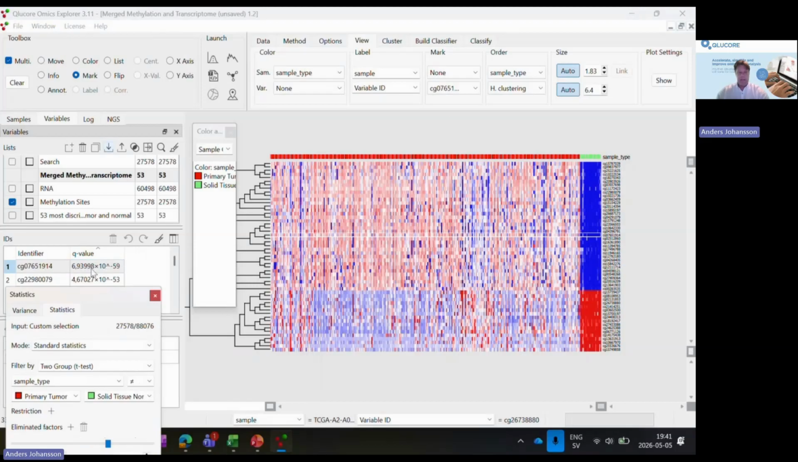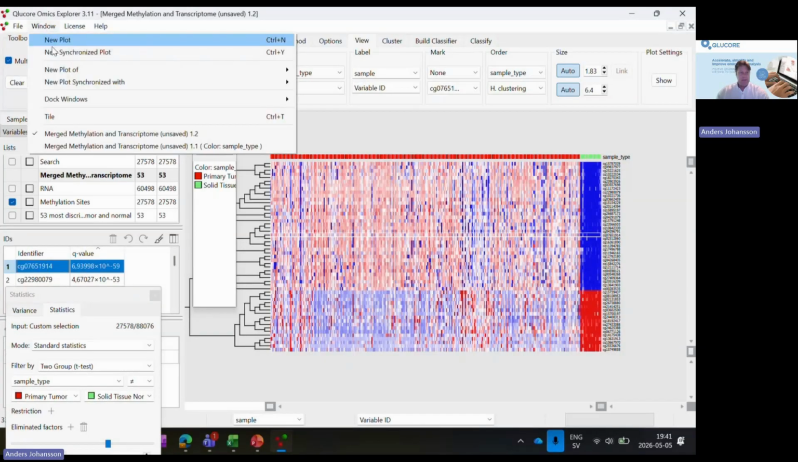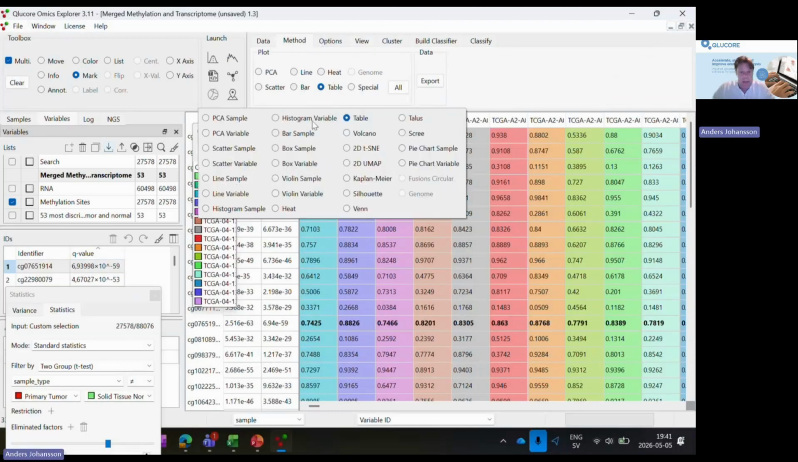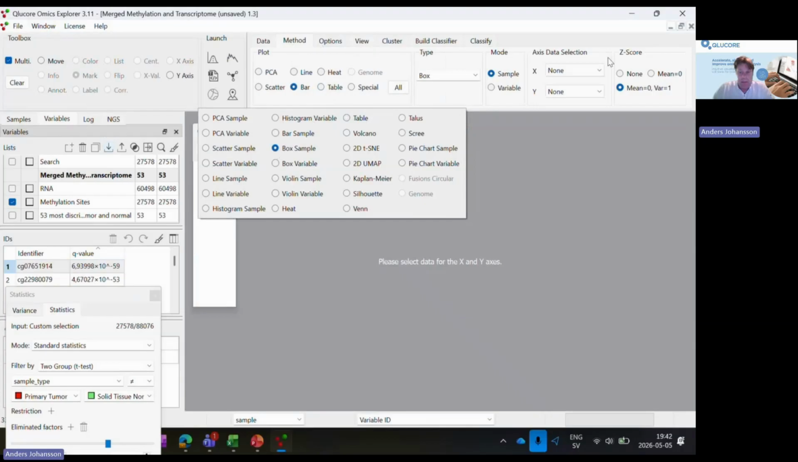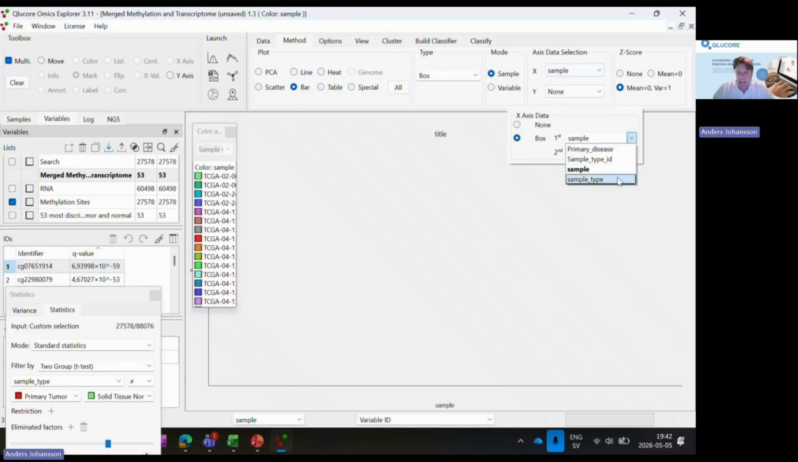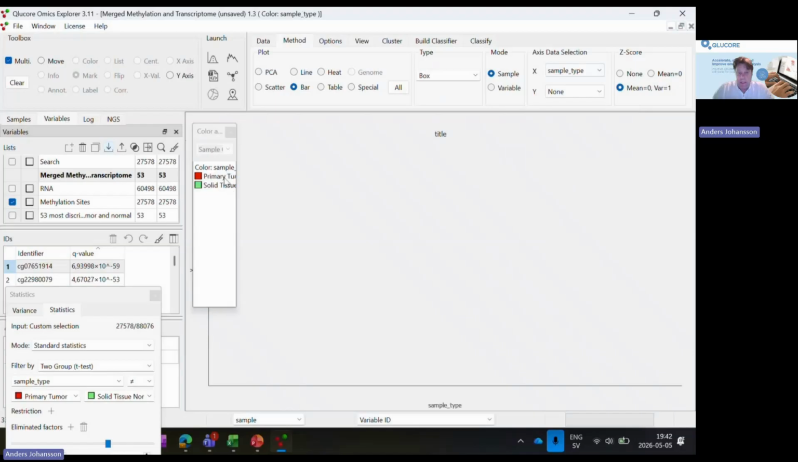Before we do that, I wanted us to leave the multivariate world a little bit and focus on this methylation island and see how this behaves among the different samples using a box plot. So I again choose new synchronized plot. I move to the method and choose box sample. We will here populate the different axes. On the x-axis, I will put sample type. Here we see primary tumor and solid tissue.